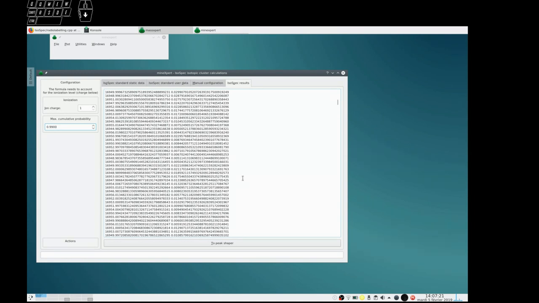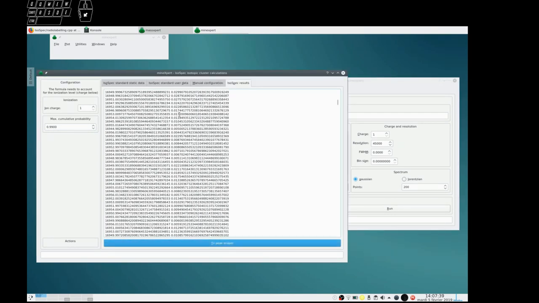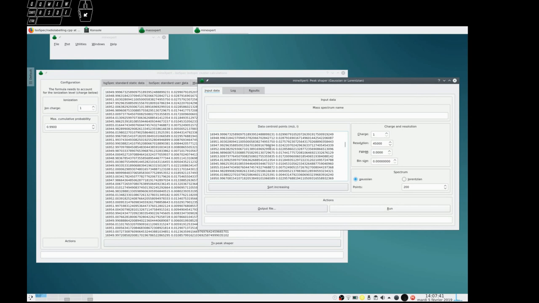In order to do that, I've written a peak shaper feature in mineXpert. And all we need to do is to send these mass peak centroids to the peak shaper feature by clicking peak shaper. And this set of mass peak centroids has been copied identically here. And now we configure the way we shape the peaks. We say that the instrument we have for the analysis has a resolving power of 45,000.